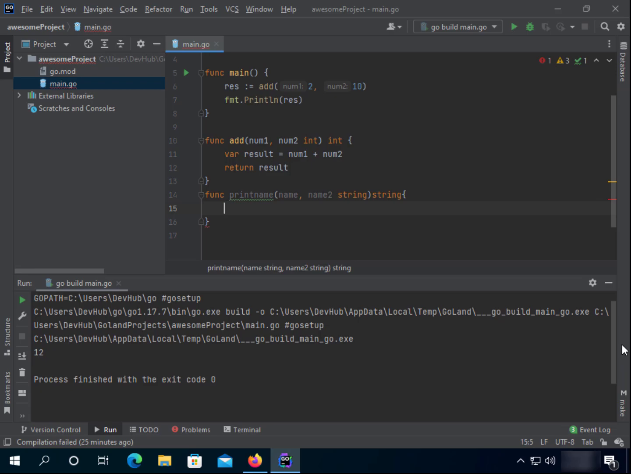And right now we're going to say var result. You might notice here that I used variables with the same name. That is not a problem at all, because they are inside different functions. I'm going to say equals name plus name2, and then we're going to say return result.